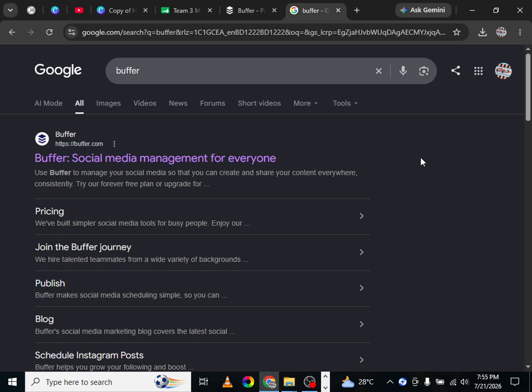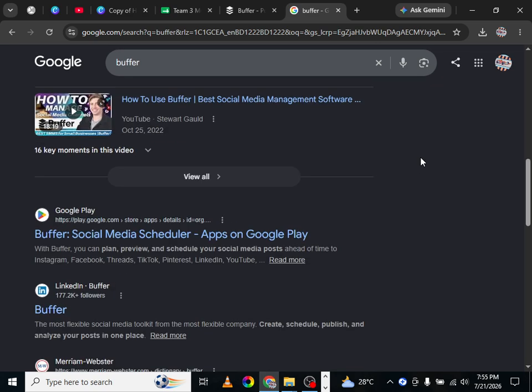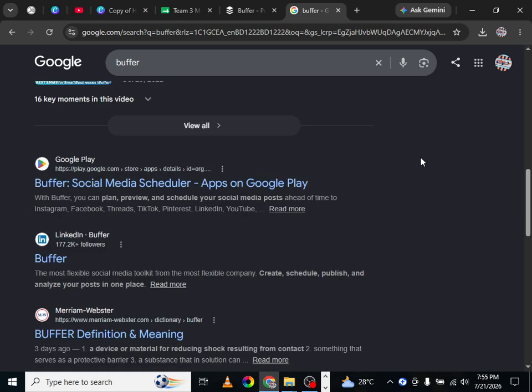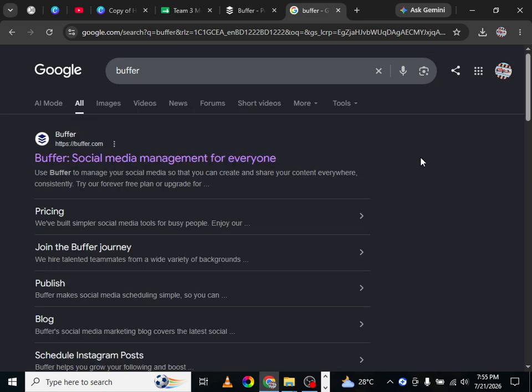Also, make sure your browser is updated to the latest version. Older browser versions may not support the newest features or security requirements used by Buffer. If specific features such as scheduling or publishing are not working, check whether Buffer is experiencing a temporary service outage. If the service is down, you'll need to wait until it's restored.